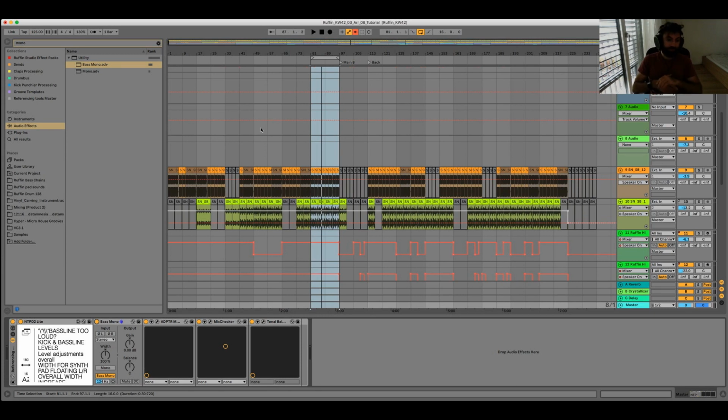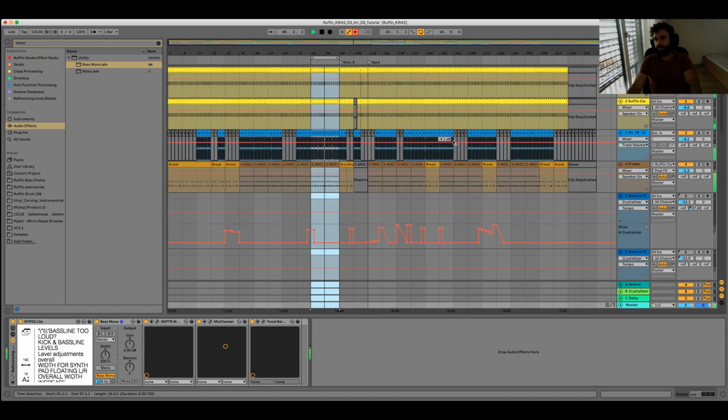And as you saw, monoing the bass goes a long way. I'm not even sure if I need to adjust something with the bass and the kick. It sounds already better. Maybe some EQing.